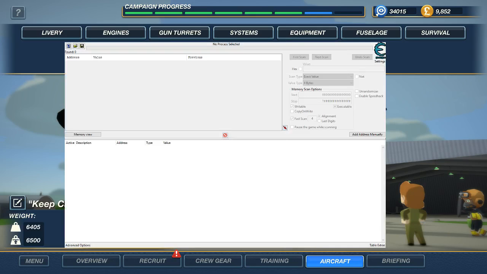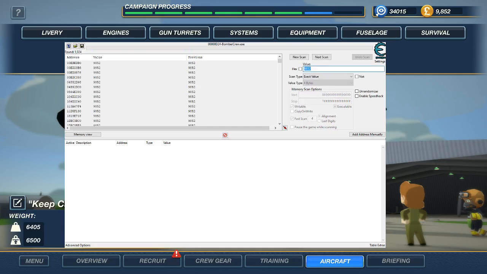So, let's boot up. Here we go. This is my mouse here. What you do is you open it up and then you look for the application you want to look at. So we're going to use Bomber Crew. Open it up, and now it's looking at the bombercrew.exe in the RAM. We want to change the money. So we go back into Bomber Crew. It's right there: 9852, we're going to scan for that. So these are all the RAM addresses that have that number.